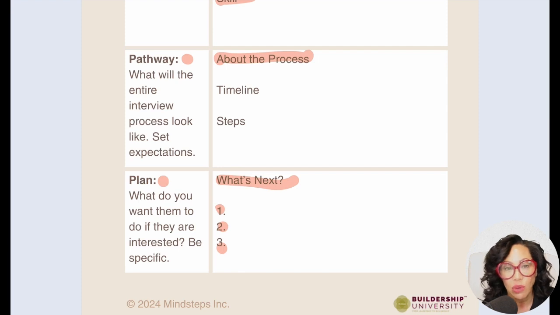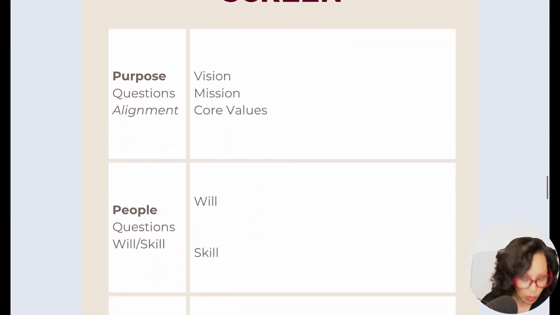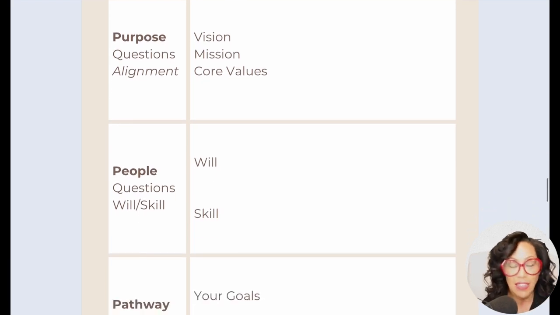Your job description should express who you are as a school so that you can attract the right people to your school. Okay, so that's the first thing. Now, when it comes to screening, again, you're going to follow the same format: purpose, people, pathway, plan. So when you're screening in the interview, first, you're going to have some purpose questions.